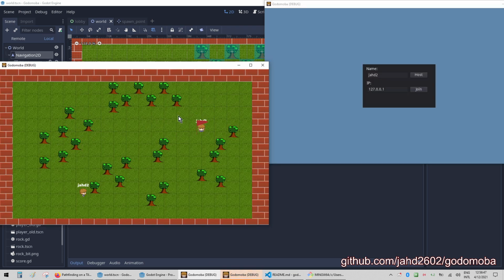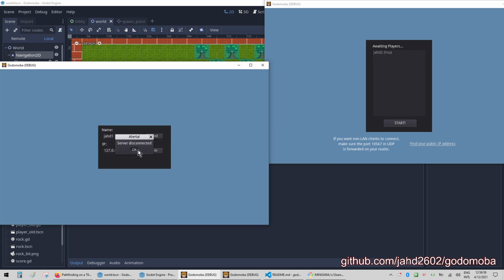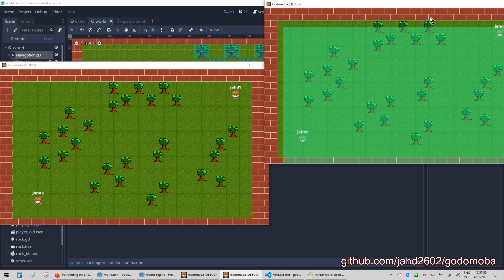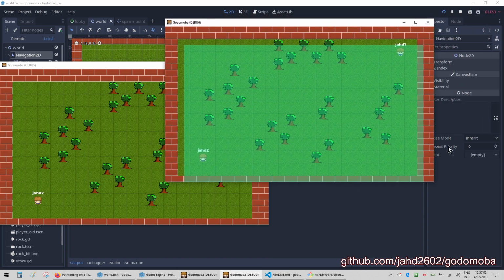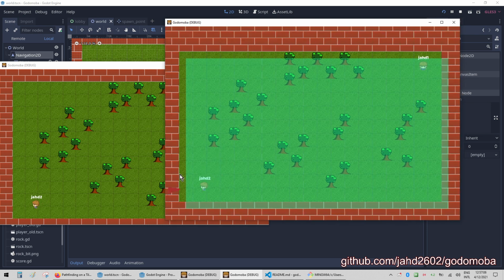I probably need a key to exit the game because I'm stuck here. Yeah, and then I will add that. Okay, so server disconnected. I join here and I start here. All right, so we got something. This is not perfect, but there's definitely something.